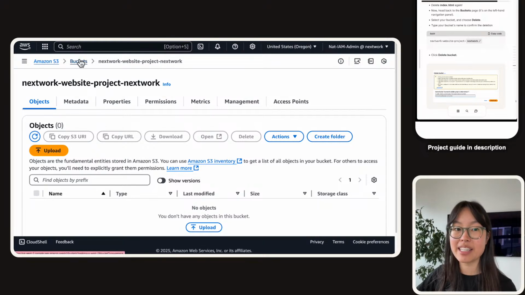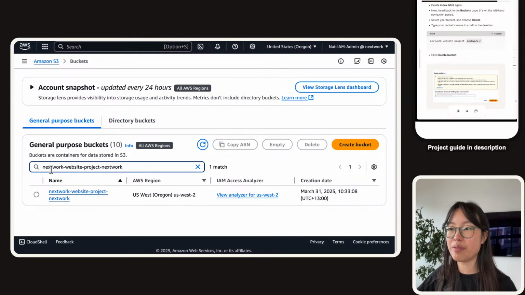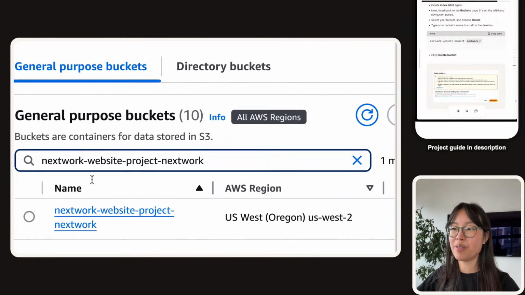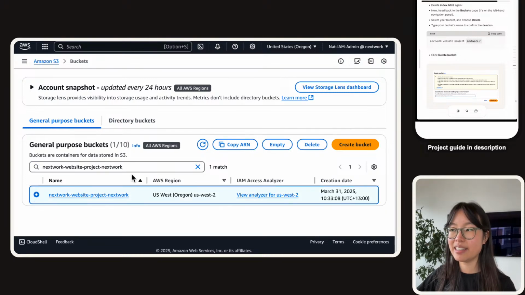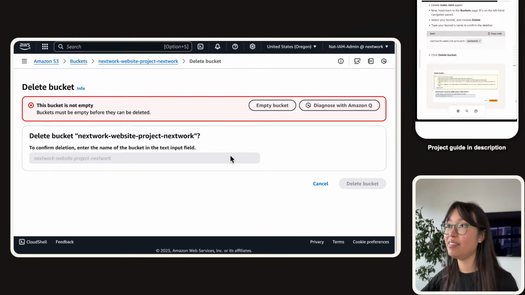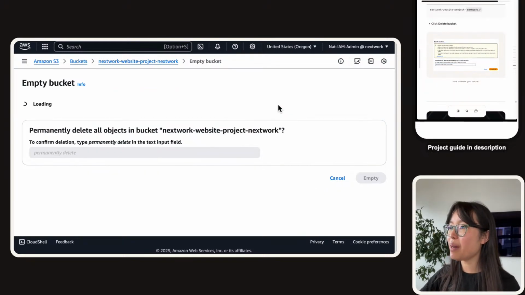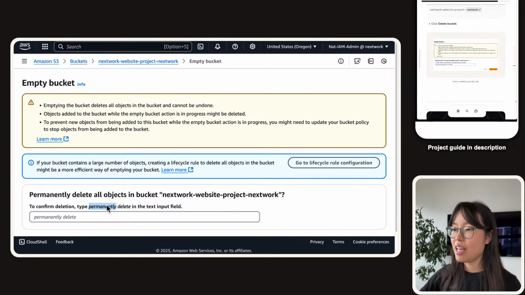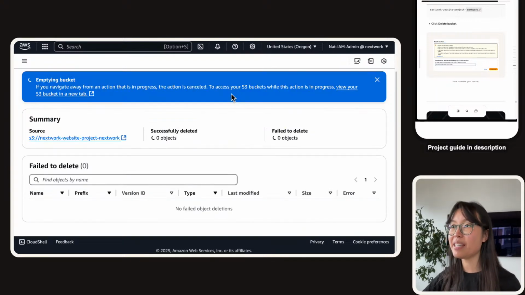Can you see this buckets page? Click on that and delete your bucket. So you can find your bucket by name, which is what I did. And once you found your bucket, you can select it, select delete, and delete the entire bucket. Oh, it says my bucket's not empty. If that's the case, select empty bucket and type permanently delete like this to delete everything that's inside your bucket. Select empty.